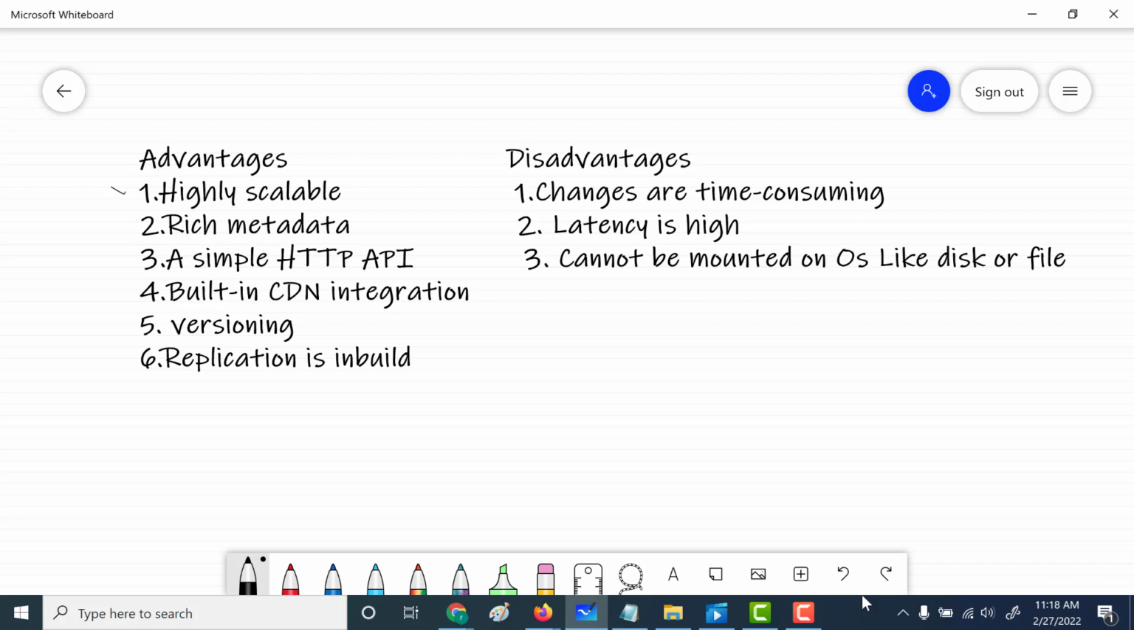You can also add rich metadata to your object. So adding more metadata makes it easier for your application to understand the object and what it contains. Now, there's a very simple HTTP API to access your particular objects. And there is also a built-in CDN that you can integrate with your cloud storage if you want to decrease latency. You can also create versions for your particular objects. Now, that's something that we'll see in the upcoming chapters. And replication is inbuilt. So whenever you're creating an object within your particular bucket, it gets replicated multiple times. So this is inbuilt and you do not need to manually do it. So those are some of the advantages of using cloud storage.